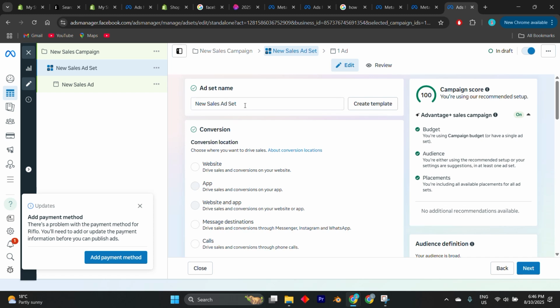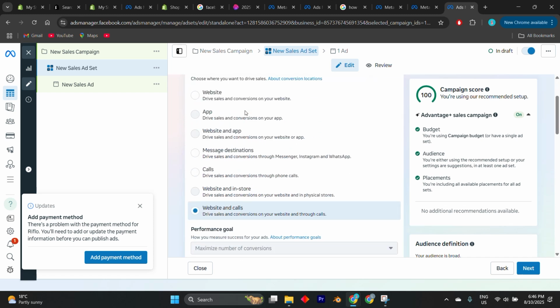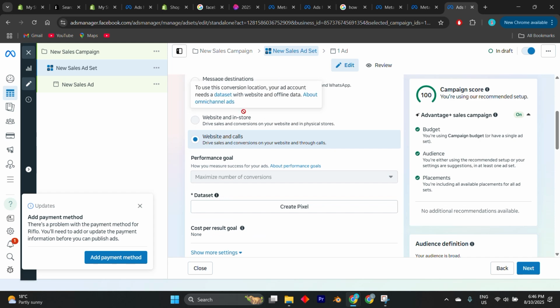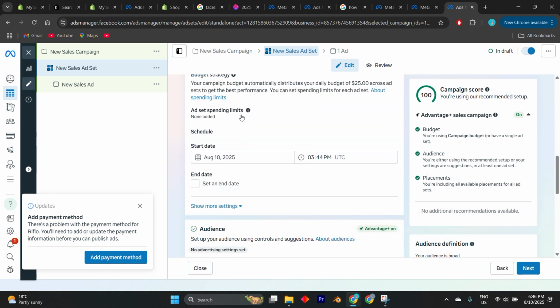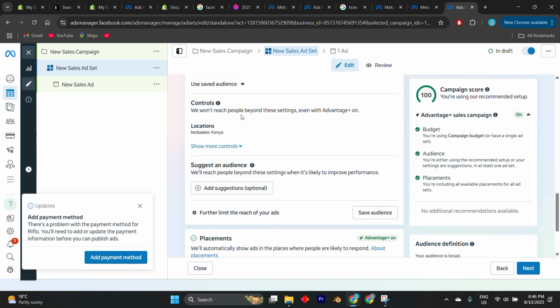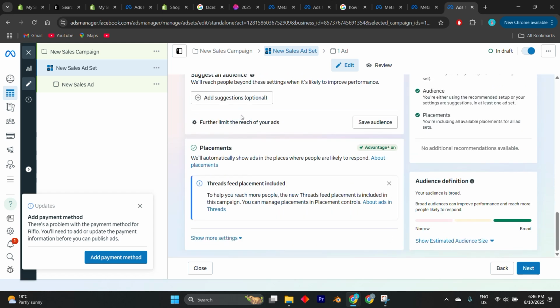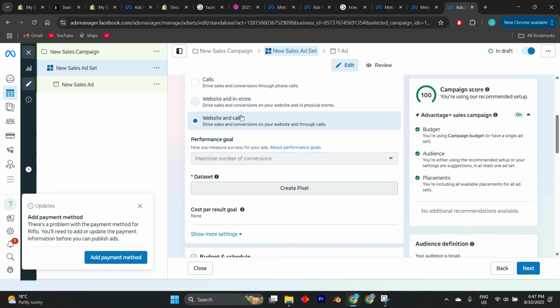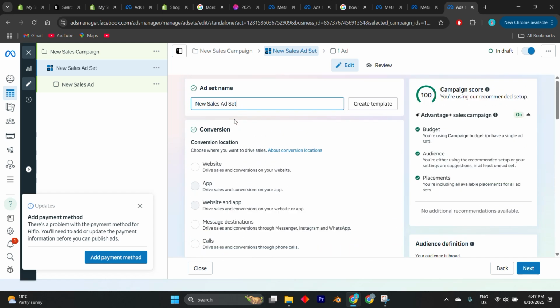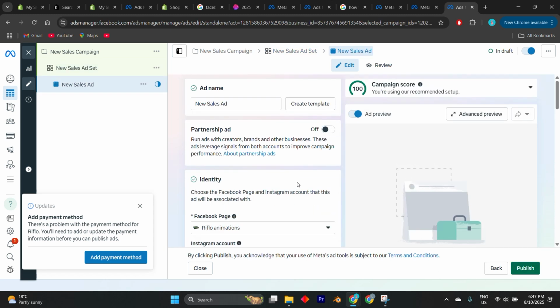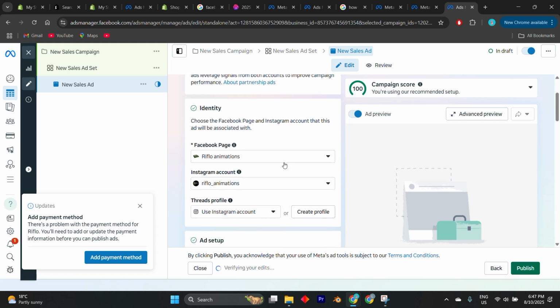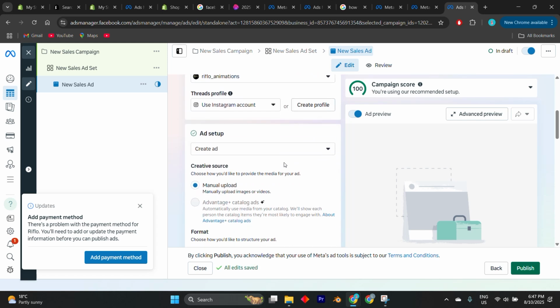We have the ad name, identity, where you select your Facebook page and Instagram account if they are connected. Ad format, where you can choose an ad format. You can choose either single image or video, a classic and effective format. We also have carousel, which displays multiple images or videos. Collection, which is a full screen mobile experience with a cover image or video and multiple products below.